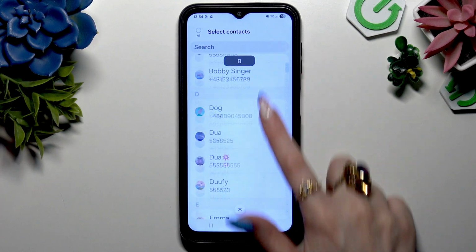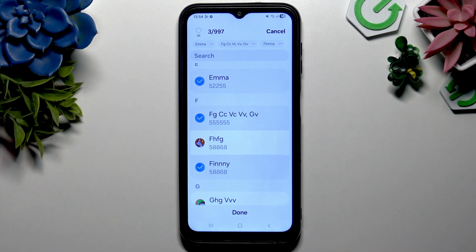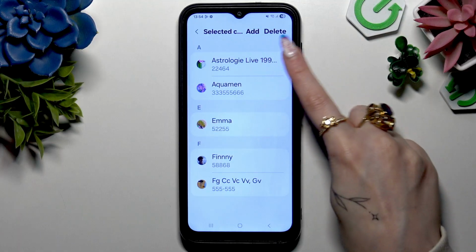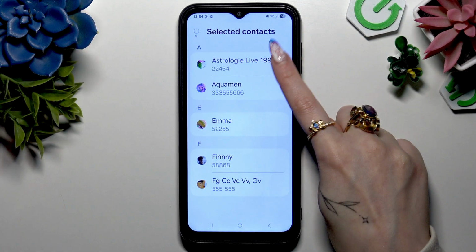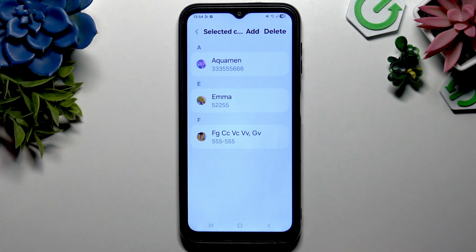Then tap on all of your contacts you wanna add and select Done at the bottom. To delete any of them, click on Delete right next to Add. Click on the ones you wanna get rid of and confirm your choice at the bottom right corner.